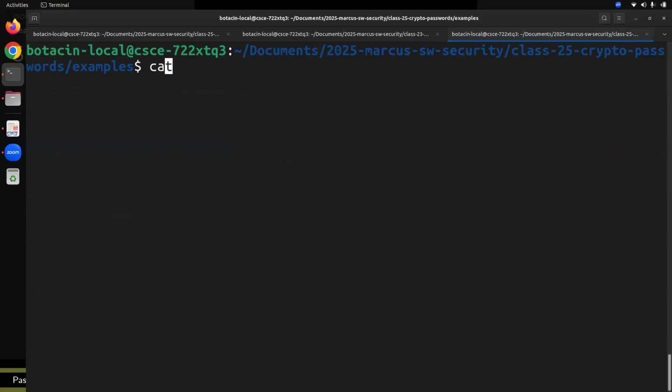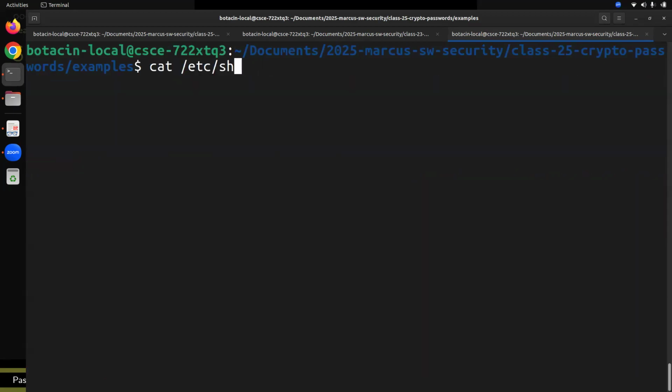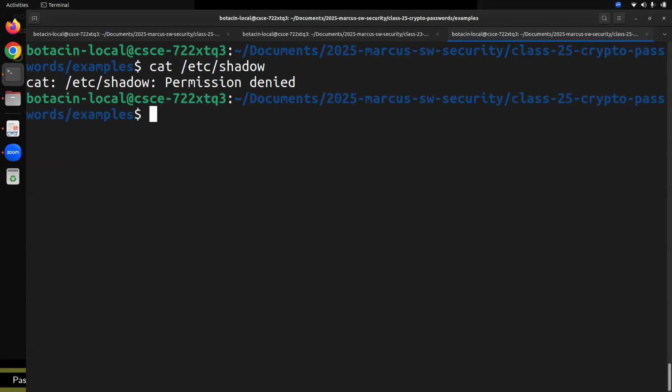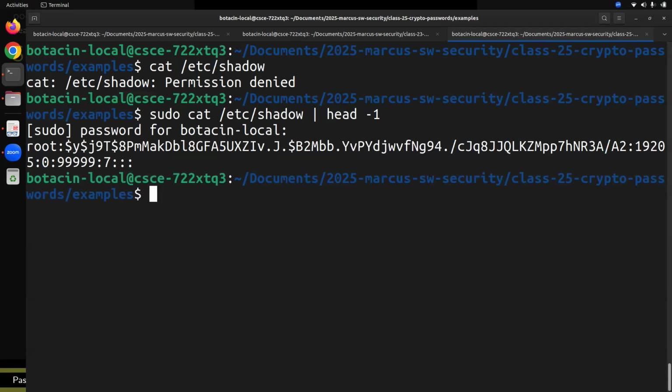So if I try to access etc passwd, it's allowed, right? So I can see what the users are and so on. If I try to access the actual passwords, it's denied. And if I do this as root, this is allowed. I'm not going to review everything, I'm just going to review part of it, for obvious reasons. So we are going to have a bunch of things here, right?